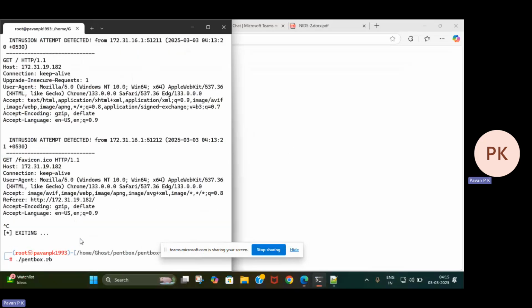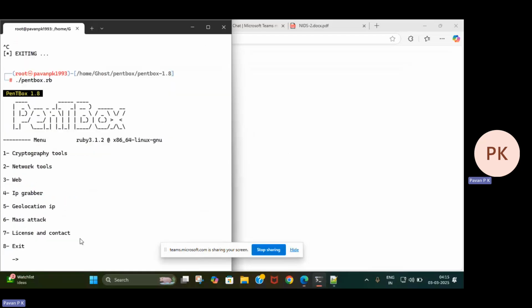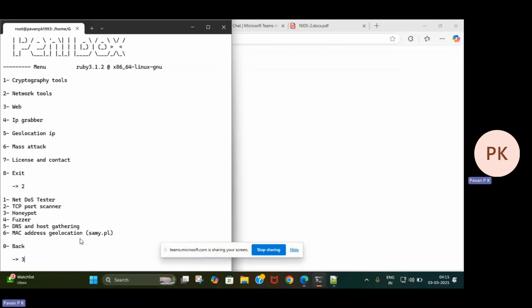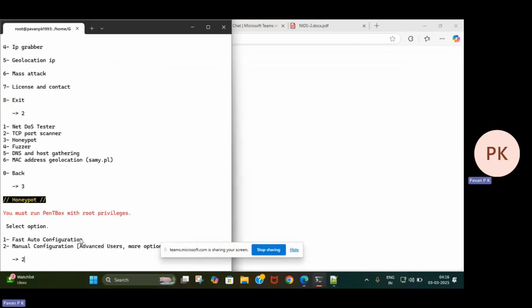No need to worry. Just run the ./pentbox.rb file, the Ruby file. It will go to the pentbox homepage. With the pentbox homepage, you can further go for Honeypot. Select option 2, network tools. Here, option 3, Honeypot. Then go for manual configuration.